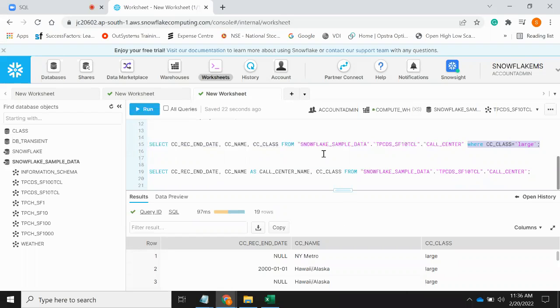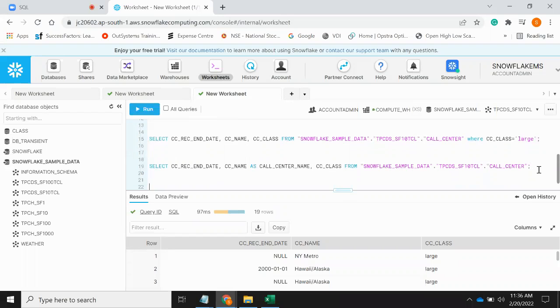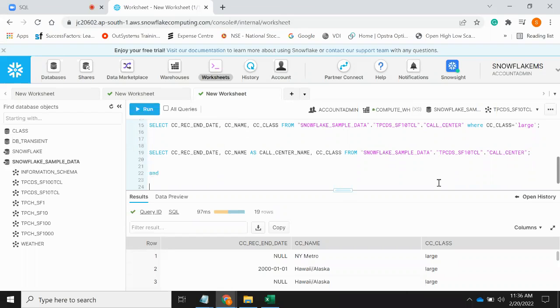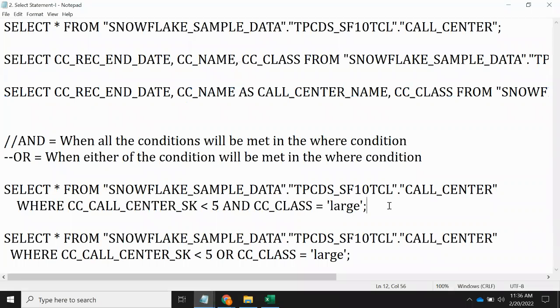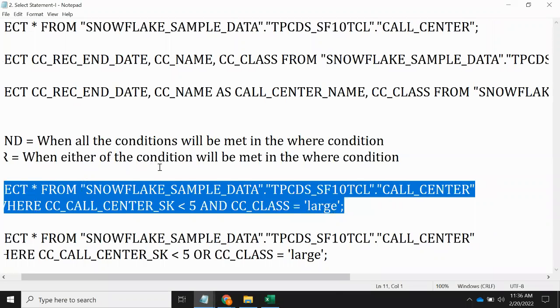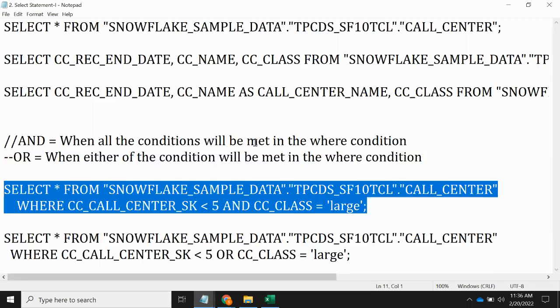Again, I need some additional information. I want to apply some other additional filters. What you can do is use logical operators like and, or. For example, greater than or less than, and you can use and, or. And means both the conditions have to be met. Now observe this. Let me copy this one.